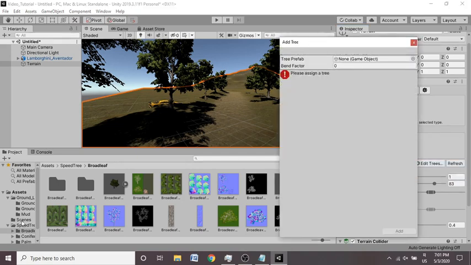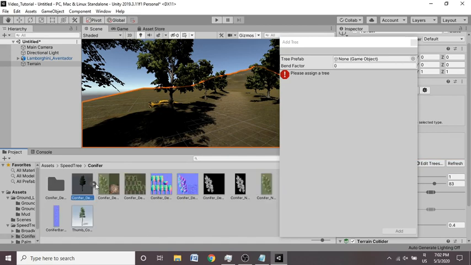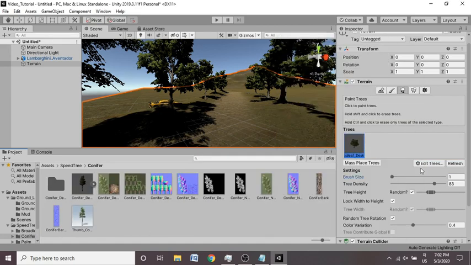I'm just gonna add another tree called conifer tree. Yeah, conifer tree, and just like that we can add it right here and hit add. So we can again start drawing the trees.